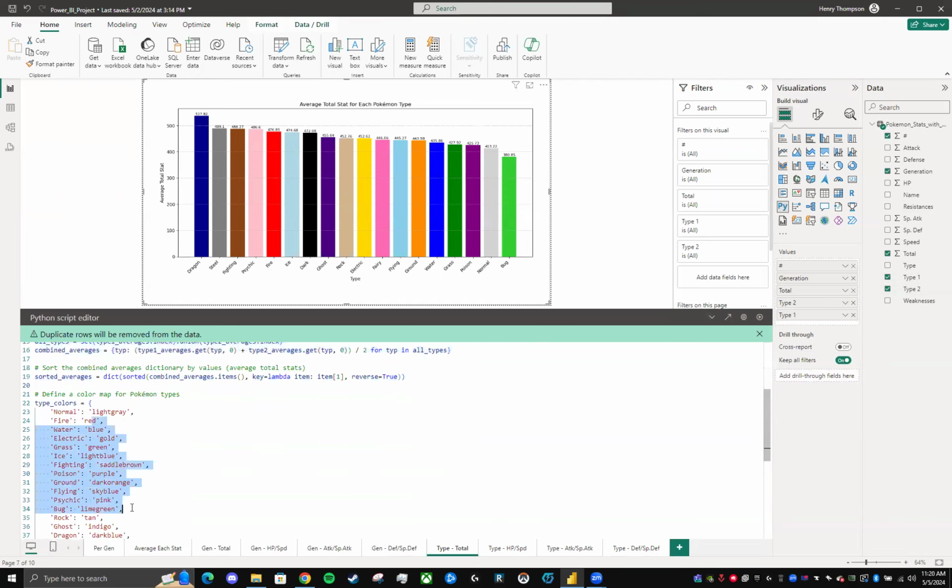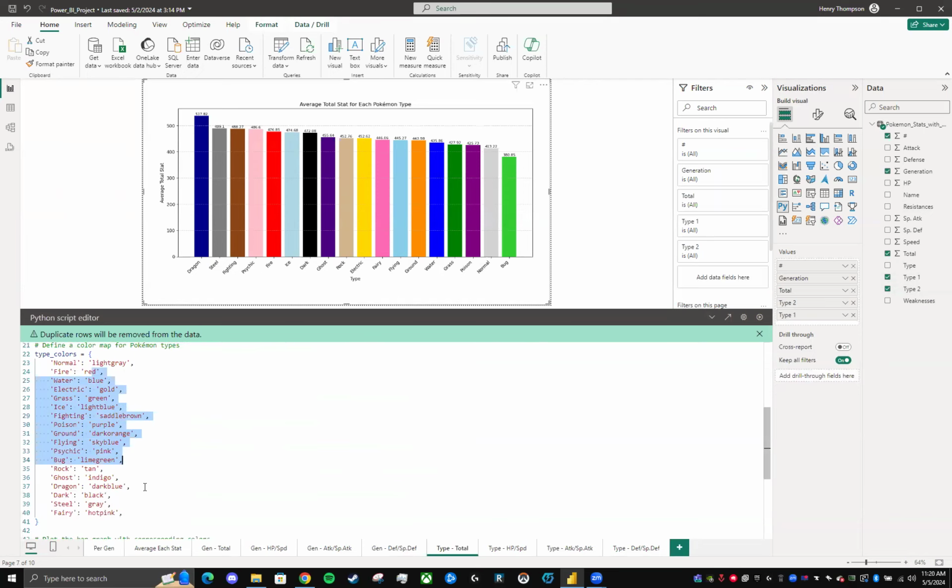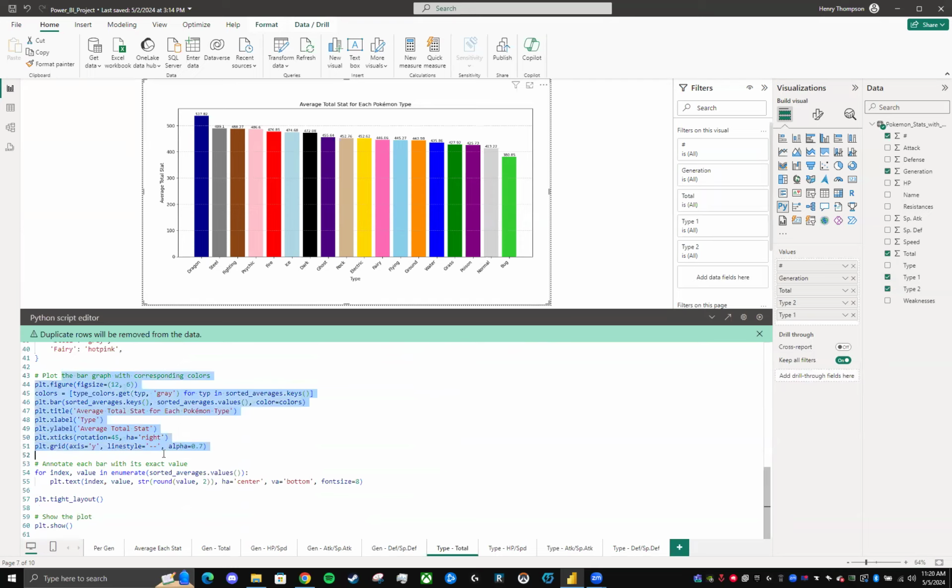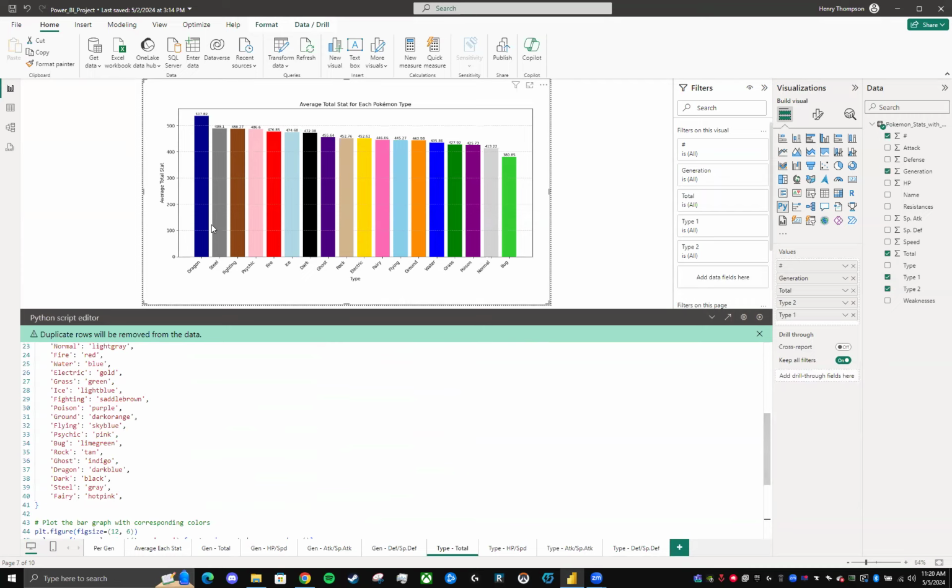And then I wanted to make colors that corresponded with each type to make the graphs look better. And then it's just a standard way of putting together a bar graph, and then using these here, I was able to put the exact value on top of the bar, so you're able to get that exact number without having to guesstimate.